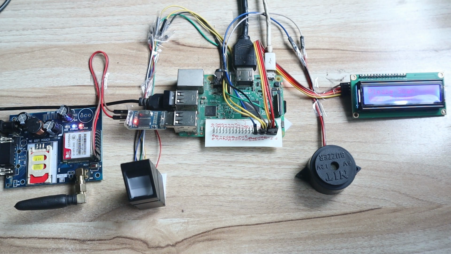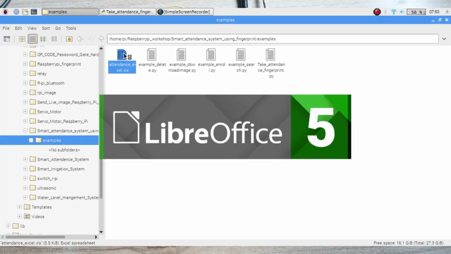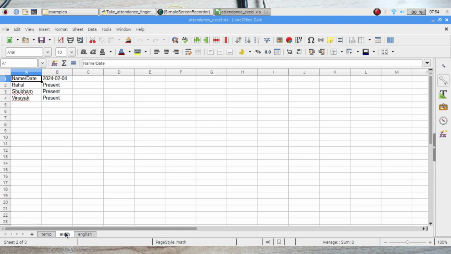Okay, then after that you can see the attendance Excel sheet. I will open this. So two lectures we have recorded. The first lecture is math and the second lecture is English. So you can see English attendance is there, math attendance is also there. In this way, this is the complete idea behind this project. I hope you understand the practical demonstration of this project.